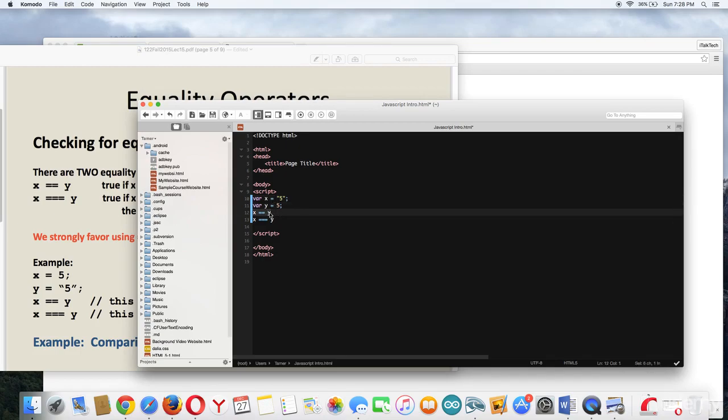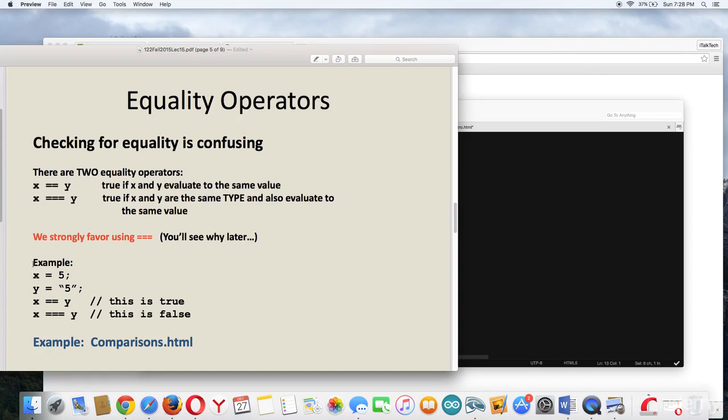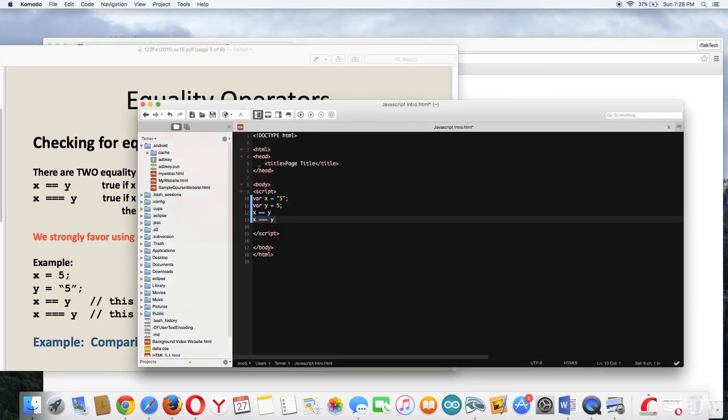So this one would come out true because it only checks to see what's inside here. And then this one would turn out false because it's checking for both the actual data that's inside there and the type of data. And since this one is a string and this one is a number, this one would come out false. And as you can see, this is also the same thing over here. We have x equals 5, y equals 5, and this is basically the same thing. Now we also have not equals. So as you can see, we had x is double equal to y and x is triple equal to y. Those are equality operators.